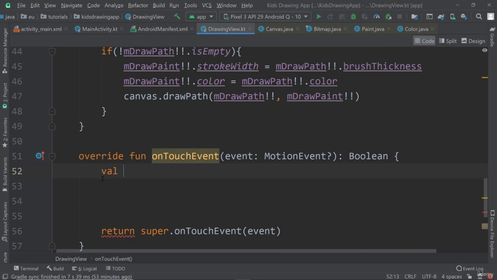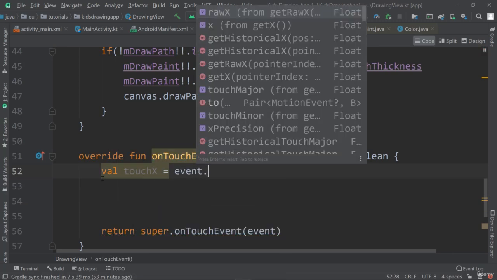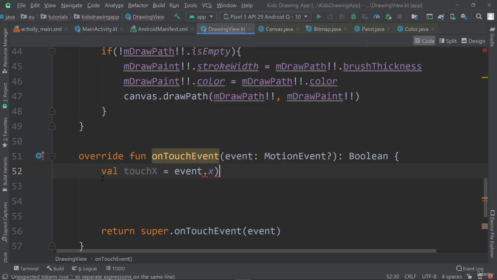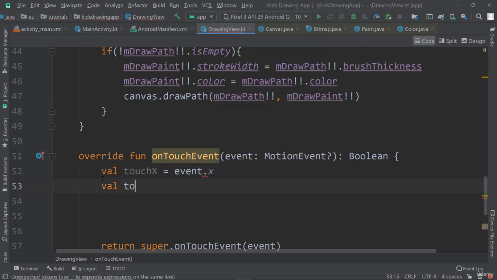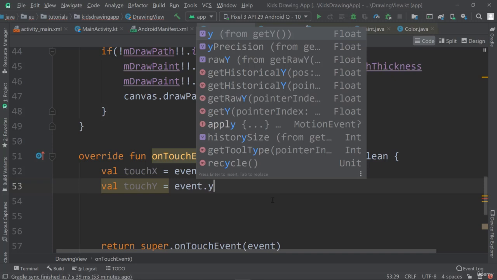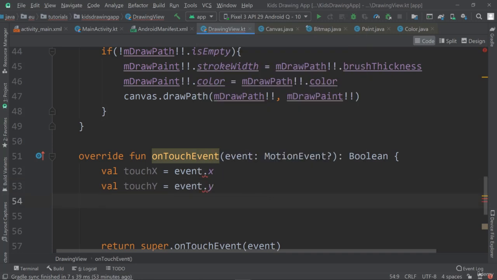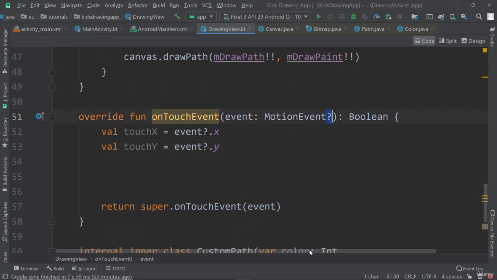So I'm going to have a variable which stores the X value of where it was touched, so event X, and then a Y value when the event is touched. As you can see, they're motion events and they're nullables here, so I'm just going to add the question marks, of course. This has actually been added while I was preparing, because before that, motion event in this case was not a nullable. So they have added it with the latest update.